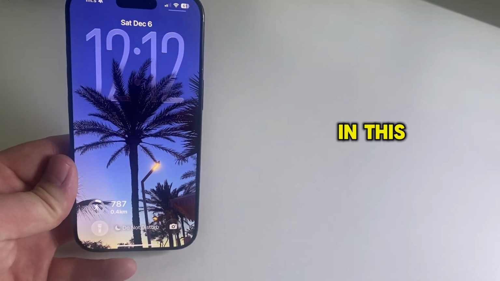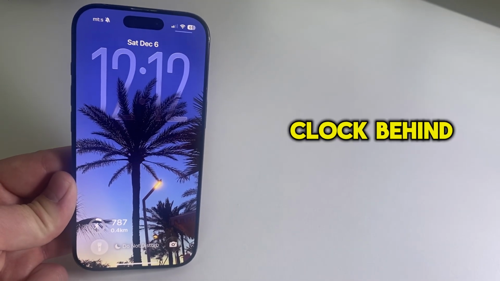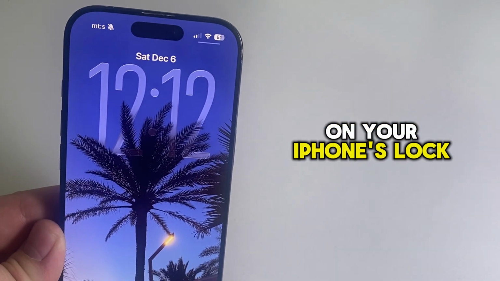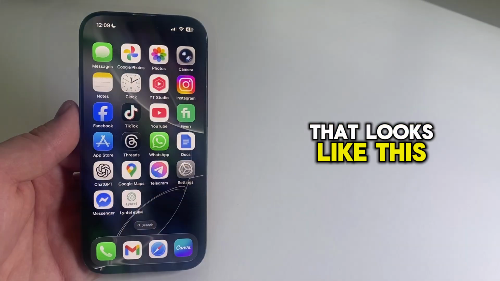In this quick tutorial, I'll show you exactly how to move the clock behind your photo on your iPhone's lock screen so you get something that looks like this.